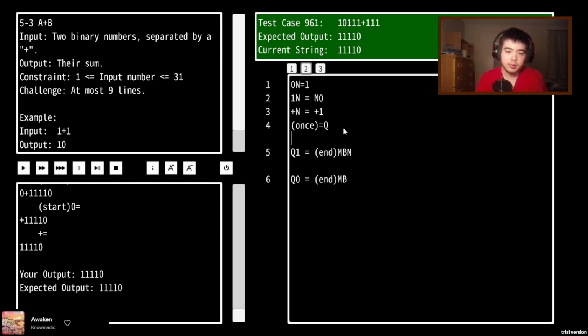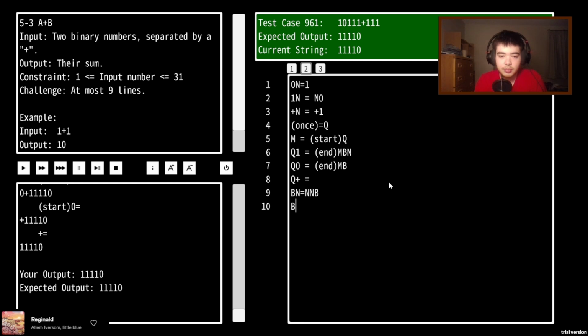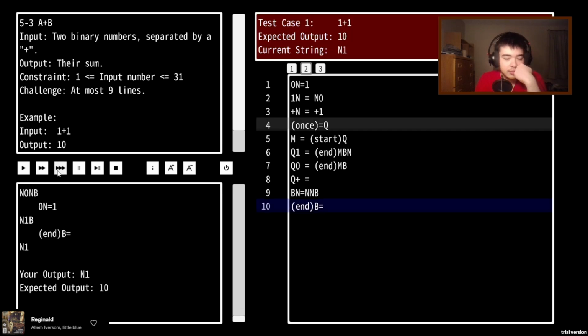Except I don't think it's... Yeah, we need 3 lines again. Q plus equals nothing. B equals... Bn equals NB, NNB. And then if we NB, we got nothing. Once again, it's 10 lines. It didn't even work.